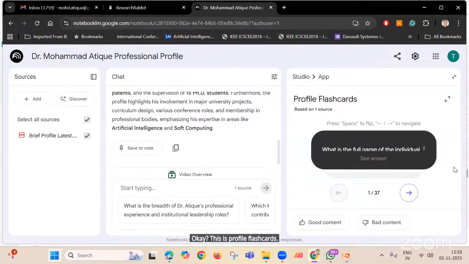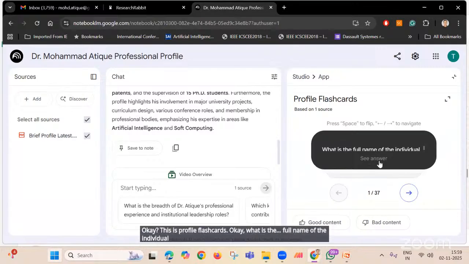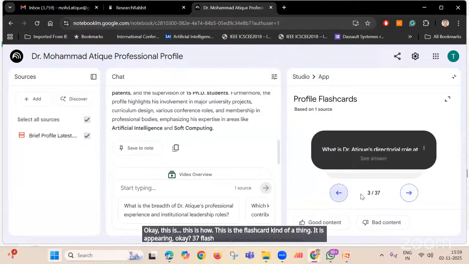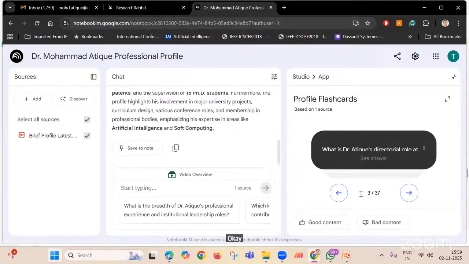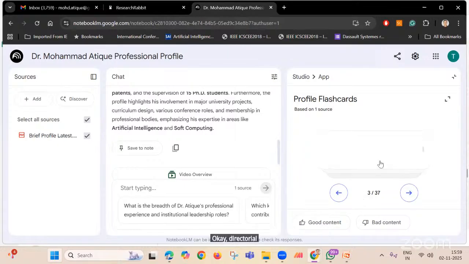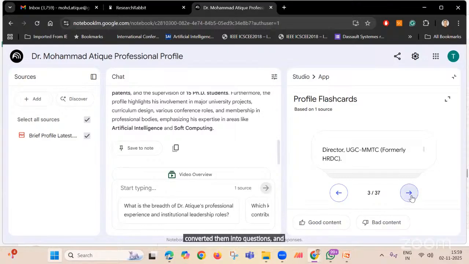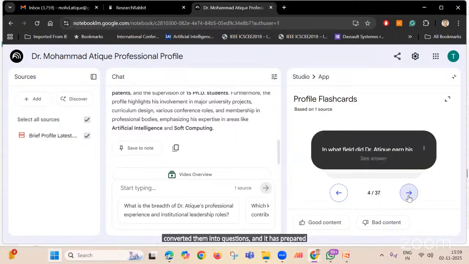What is the full name of the individual? See the answer. This is the flashcard kind of a thing. 37 flashcards have been created. Directorial role, see the answer: Director, UGC MMTTC. So what it has done is, from this file, it has extracted all those details, converted them into questions, and prepared answers as well.